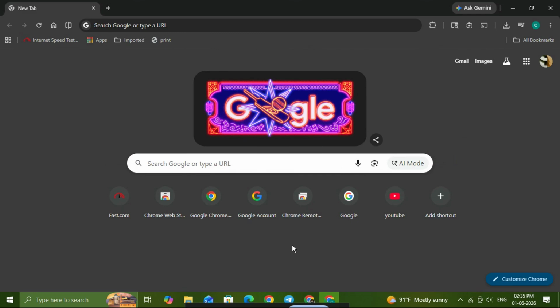All right, let's jump in. First, let's look at custom site search keywords. This is useful when you want Chrome to search a specific website instantly, like Amazon, YouTube, or Wikipedia, without first opening that website and using its search bar.